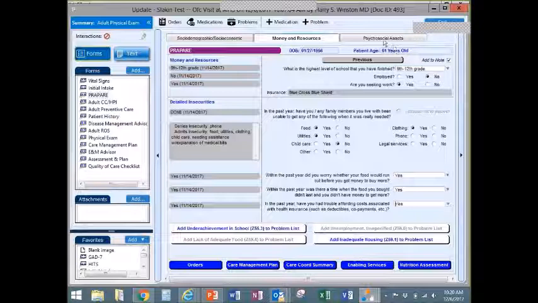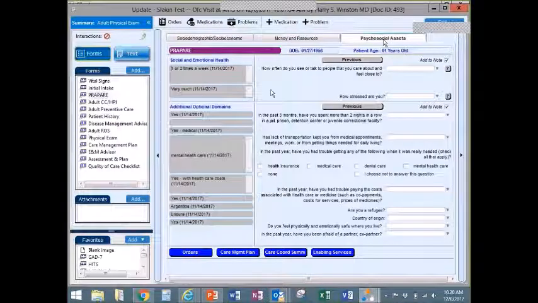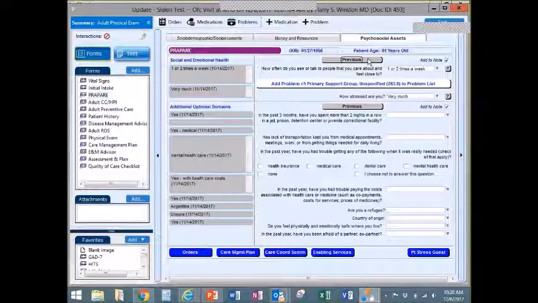Let's move on to the Psychological Assessments tab. So in the Psychological Assessments tab, notice that I had done this with this patient a couple weeks ago as well. I can either choose something in the drop-down, or if the information is the same as previous, I can click that previous button and my answers will come up. Notice that we can add this problem unspecified for a primary support group to the problem list if we need to.